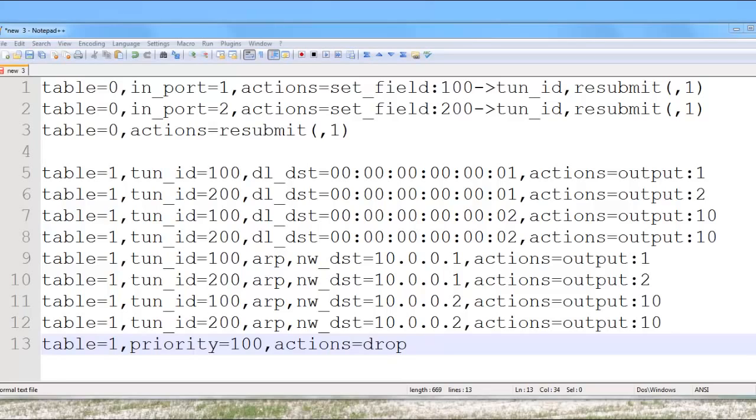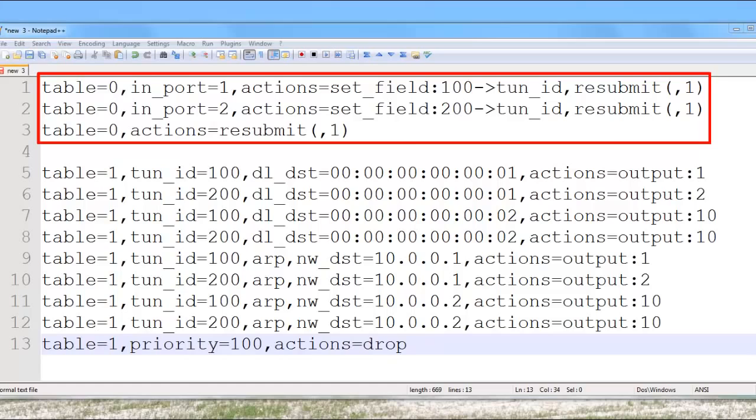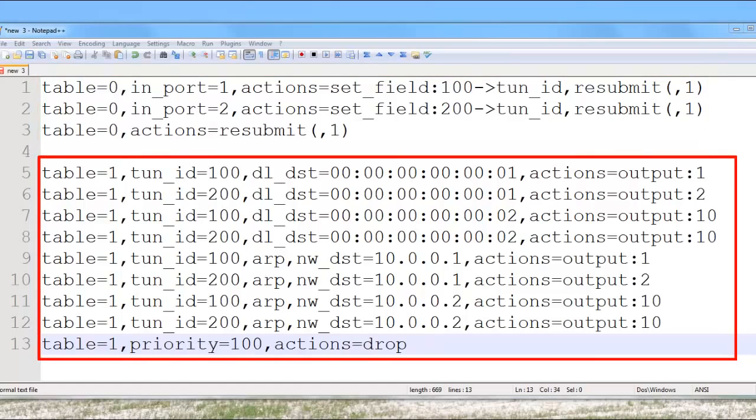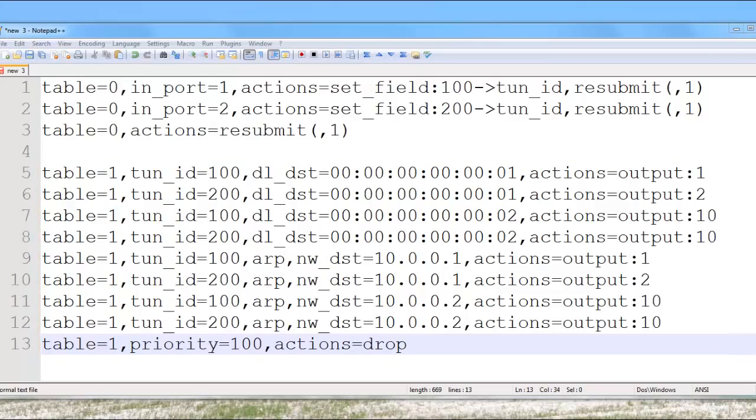I wanted to make this relatively simple, so there are really just two functions happening here. Table 0 is used to tag flows with the VXLAN VNI. Table 1 is used to forward packets. First, the table 0 flow entries.